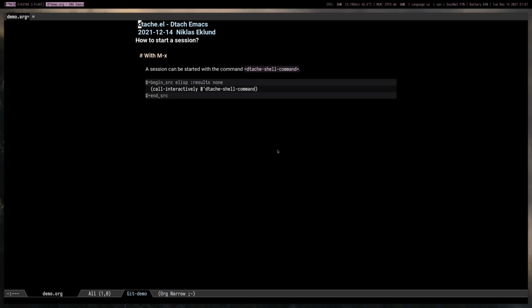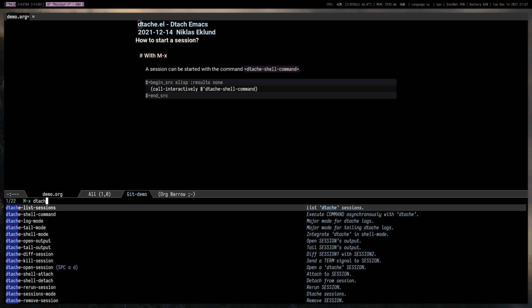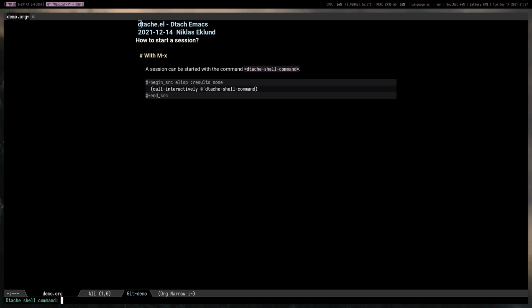Either you choose M-x and the command detach-shell-command. So I'll simply do that, detach-shell-command. And you can run something. I'll keep it simple. I'm just running ls. So it ran, and in the echo area here we got a notification that the Detach finished and it was running this command.